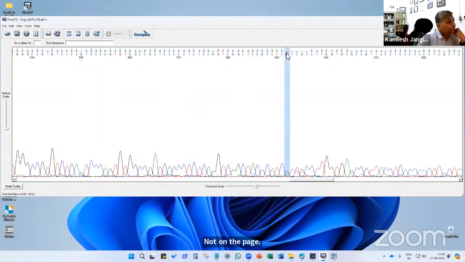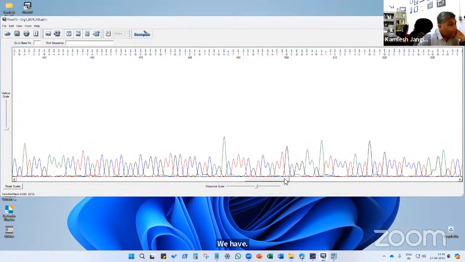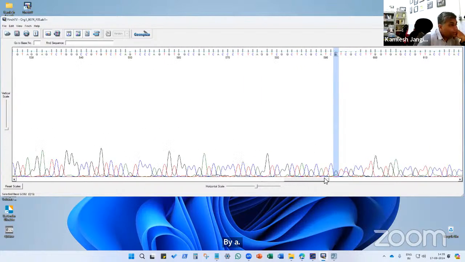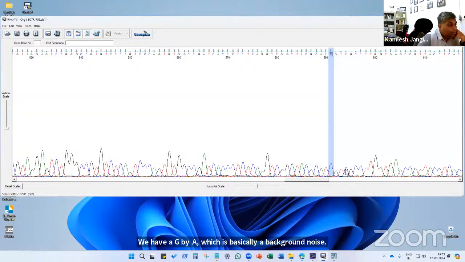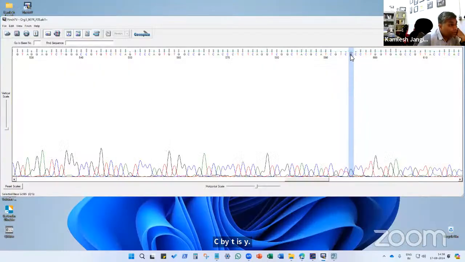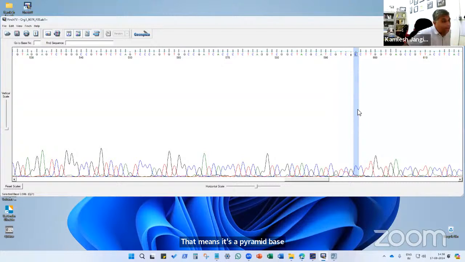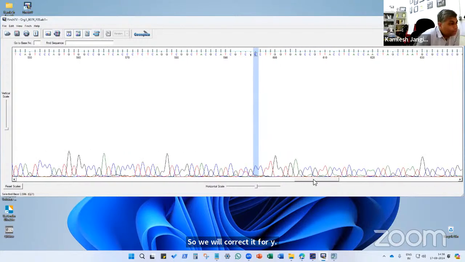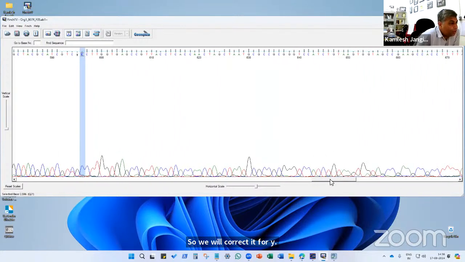Now here again, we have a G by A, which is basically a background noise. But here, this is a clear peak. All right. So we have to correct for this C by T. So what is C by T again? C by T is Y. That means it's a pyrimidine base. So we will correct it for Y. We will scan through the remaining part of the chromatogram.